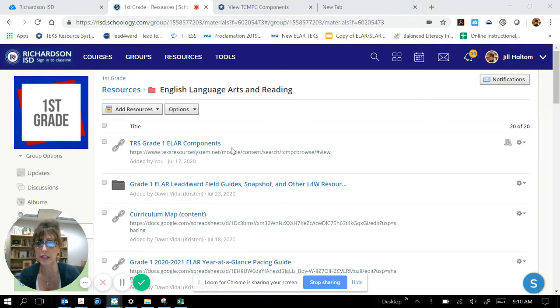You will notice the layout first goes to the TRS Grade 1 ELAR components. When you click this link, it will take you to the TEKS Resource System link, which you will need to log into. It typically takes your RISD email, and I think the default password in years past has been RISD lowercase, and then you can go in and change your password.